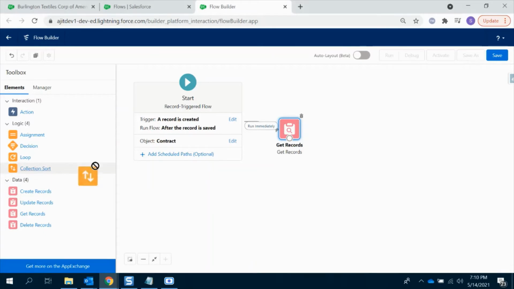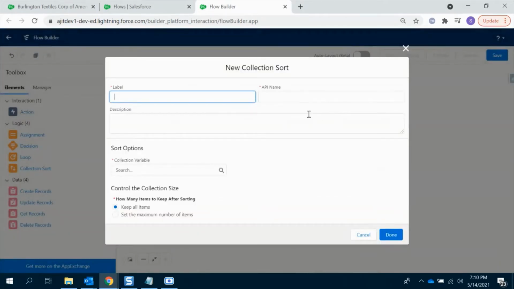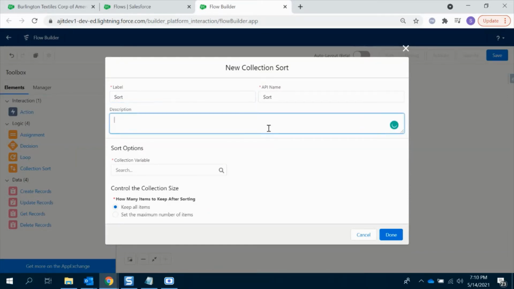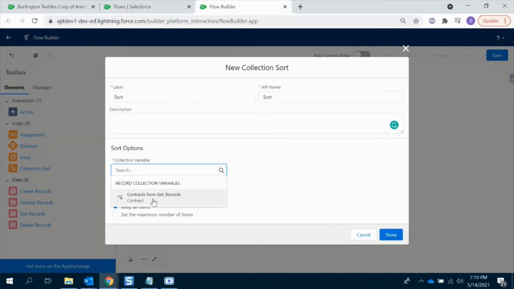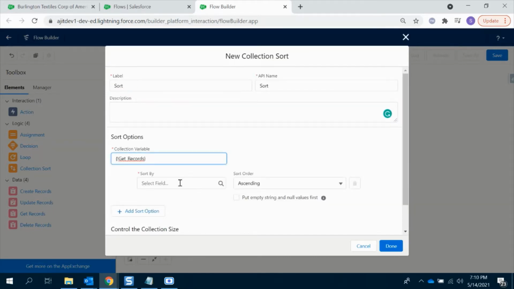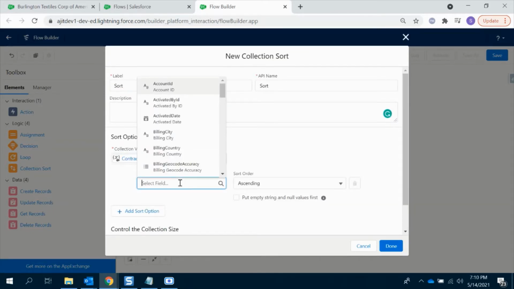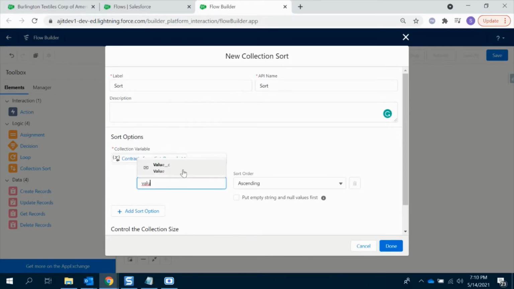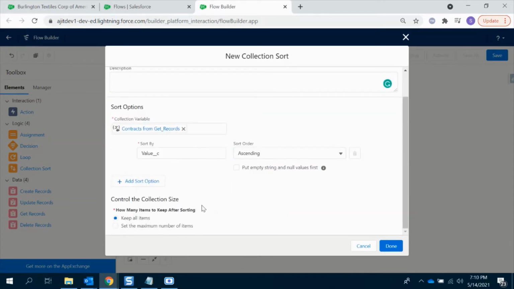And I'm going to add this collection sort and give it a name. My collection variable is the Get Records, and I'm going to sort it by value. I have to choose ascending or descending. In my case, I have to populate the least contract value, so I'm choosing the ascending one.